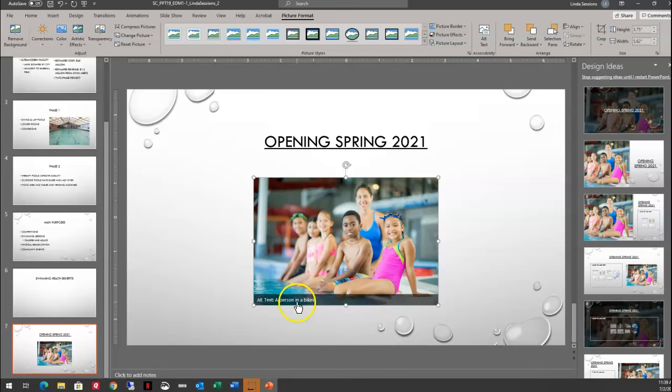It's also going to add my alt text, a person in a bikini, which really isn't a good alt text, but that's what it has in here. So we want to proportionally resize the picture so that it is 7.5 inches wide. So here, picture format, our width, we want it to be 7.5.